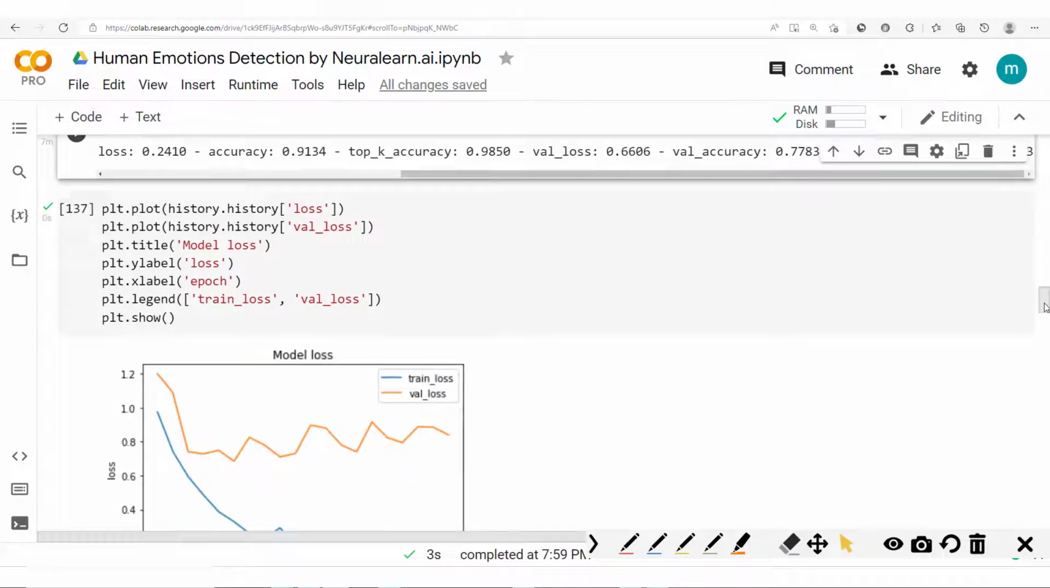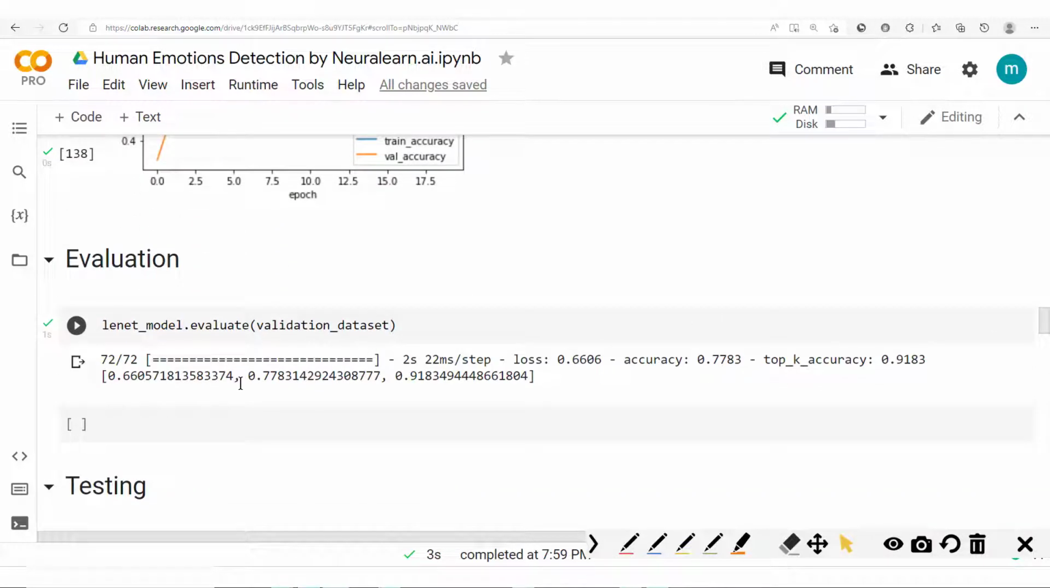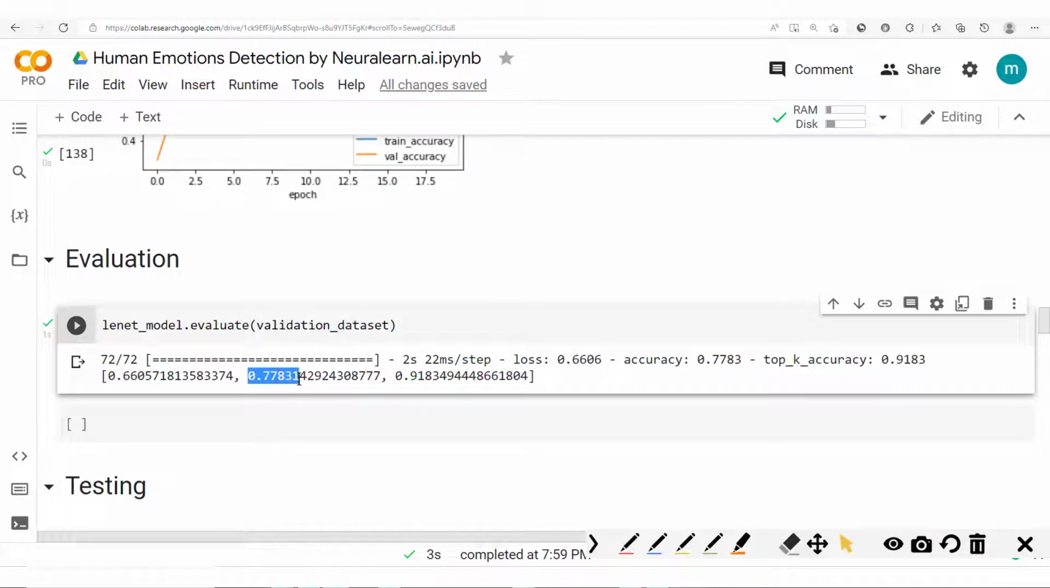And when we run the evaluation, you see here we have this. What we get is 77.8% for the accuracy, and the top K is 91%. So we've improved compared to what we had before the data augmentation.